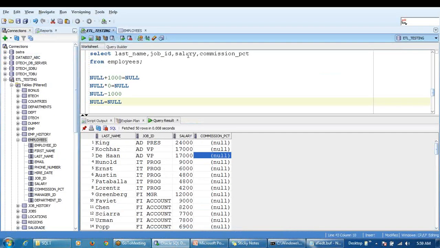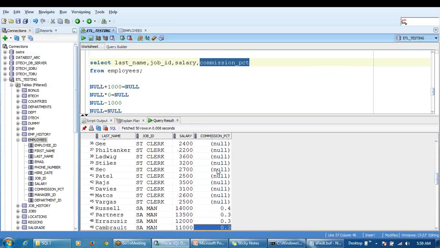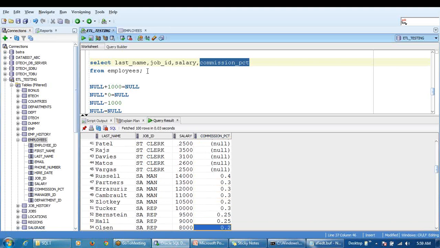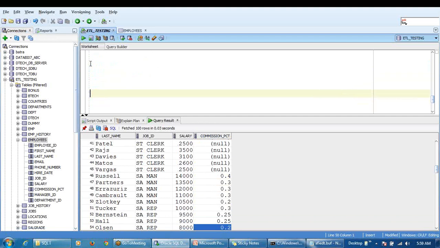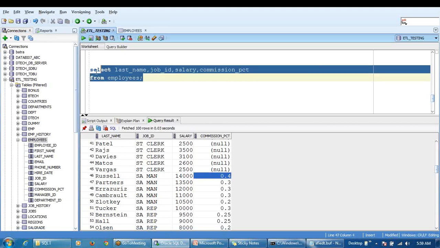Let's try and see, there is a commission percentage column, which has values like 0.4, 0.3 and so on. Now let me calculate the monthly commission. Let's say this is a salary and this is the percentage of commission the employees will receive. So the monthly commission is the salary into commission percentage, which gives you the monthly commission of an employee.